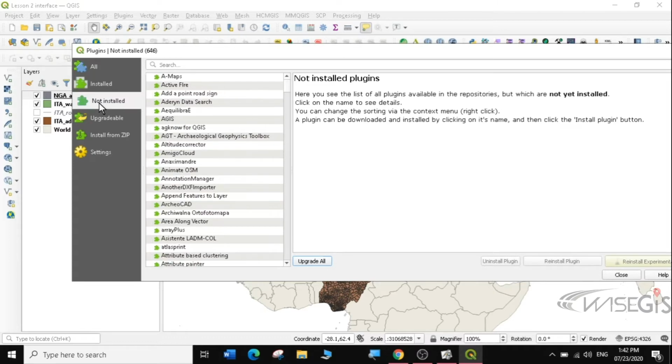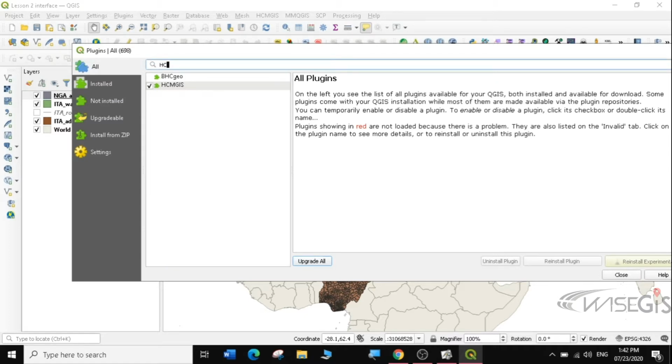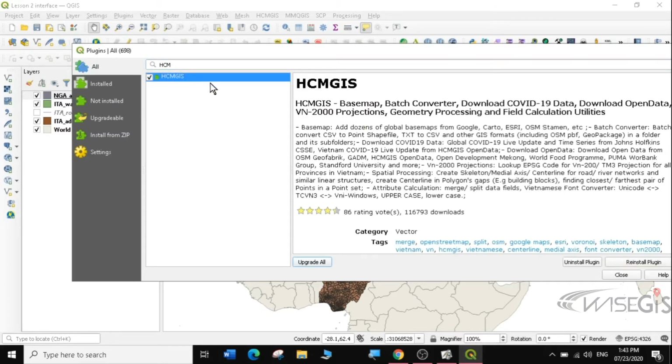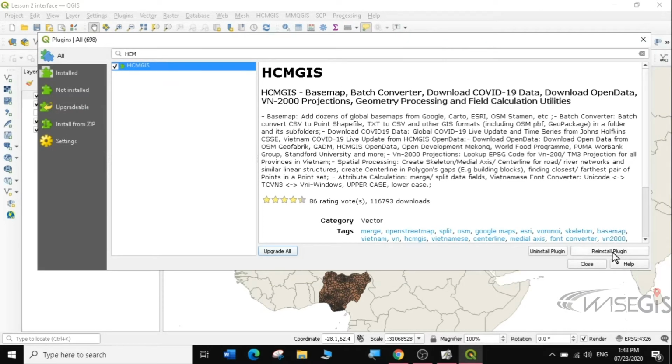For example, the ones that are not installed now, you can go to all. Let's just go to all, then select and look for HCMGIS. Just type HCMGIS. You can see I have already installed this plugin. For your case, you will realize that maybe you still haven't installed it, because down here it will be saying install the plugin. So click on install plugin.